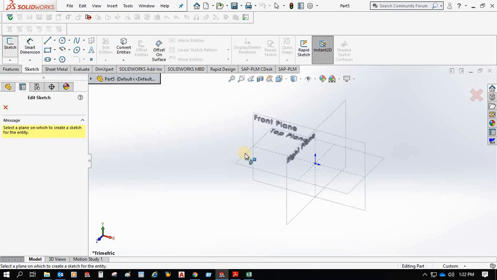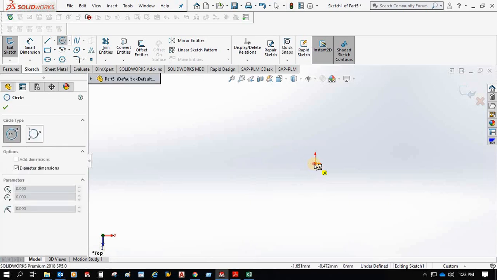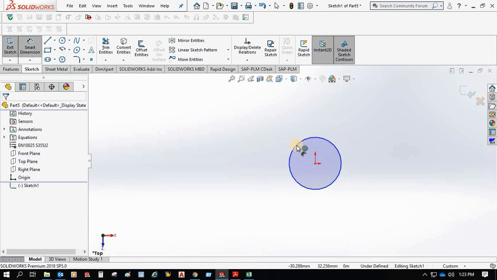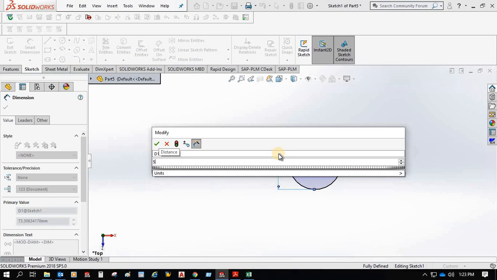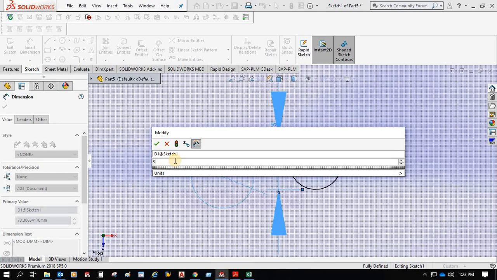Sketch, top plane, make one circle, let's say 5 mm. As you can see here, you can give the name for this 5 mm dimension as D, but I will give the names at a later stage, because if anyone has an already available model, then it will be easy to understand.